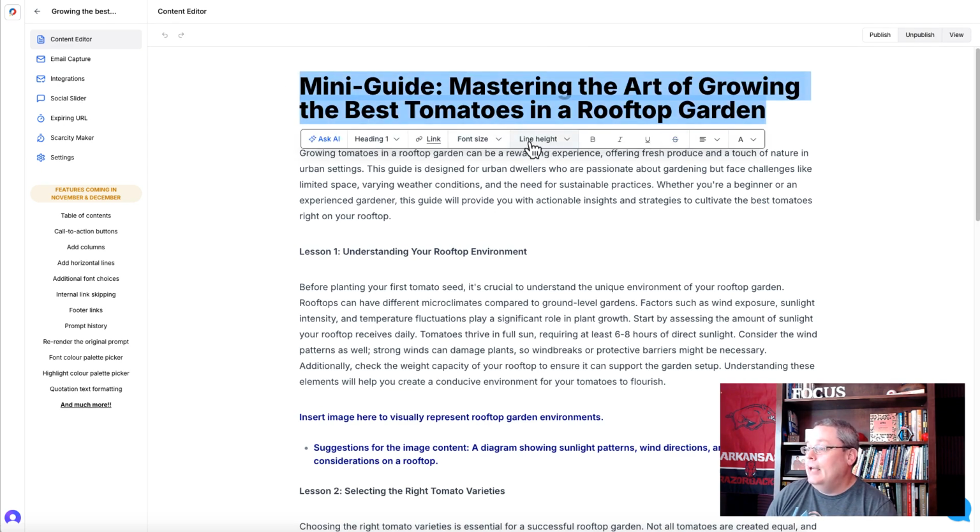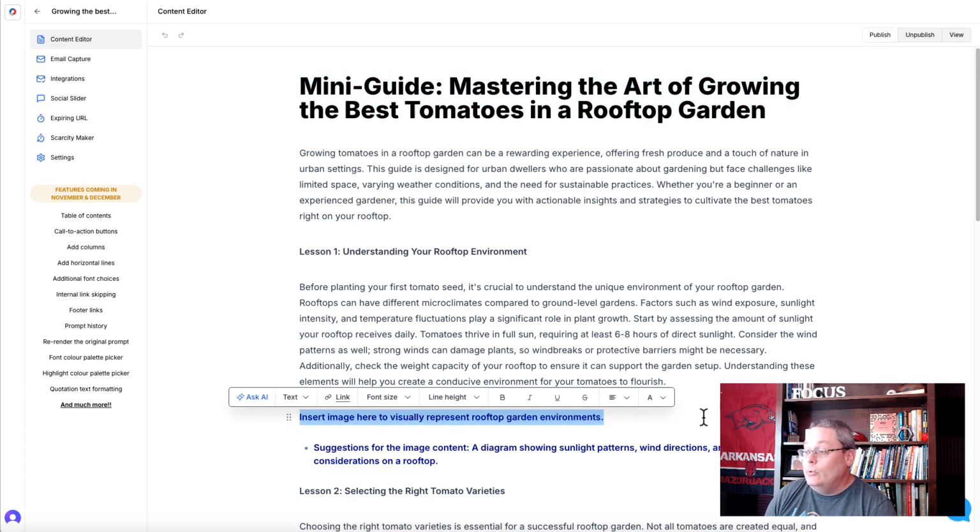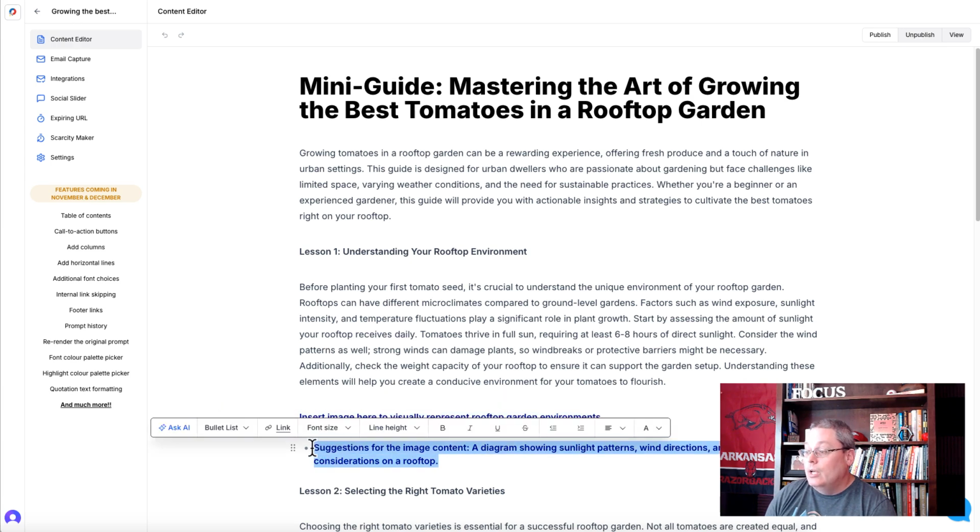Also understand you could change the font size here. You could also change the headings, and you could create bullet lists and numbered lists all right here. You can also ask the AI. But the idea here is you need to insert an image here to visually represent rooftop gardening environments. Suggestions for the image content: a diagram showing sunlight patterns, wind directions, and weight considerations on a rooftop.